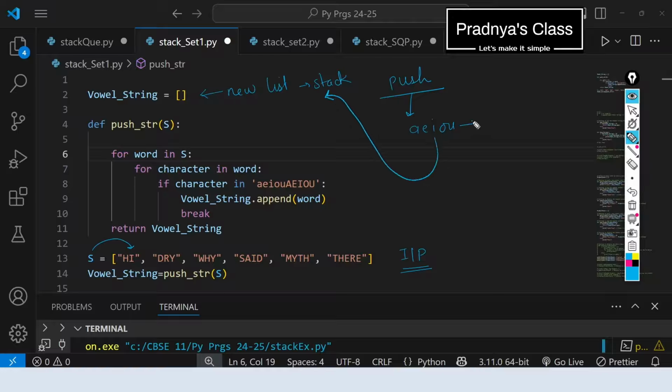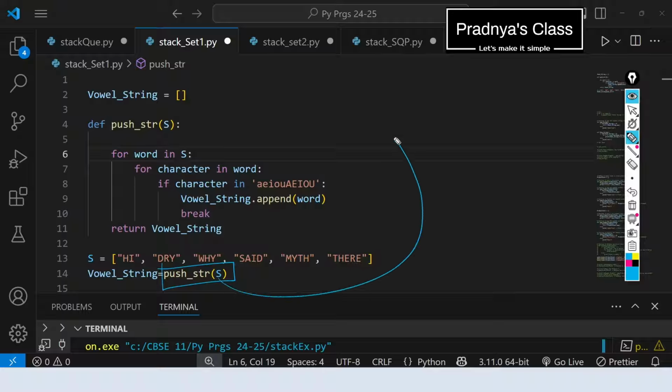We know how to check for the vowels. We have studied in class 11 and in class 12 too. Alright, we are calling this function pushStr by passing the list s to that function. First, we will be iterating over the elements of the list. For that, we are using a for loop. For word in s. It means in the word variable we got this complete string. Now we need to access the individual characters of the string. For that, one more for loop we are going to use. For character in word. Now in this character variable, we will be getting separate letters of the string.